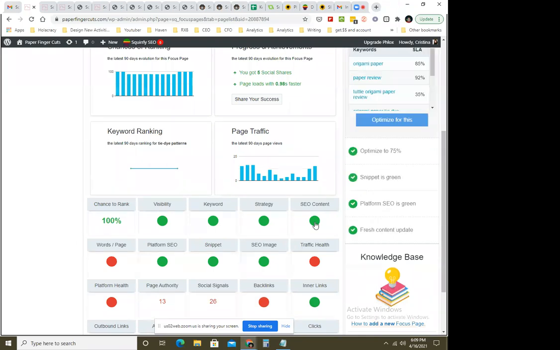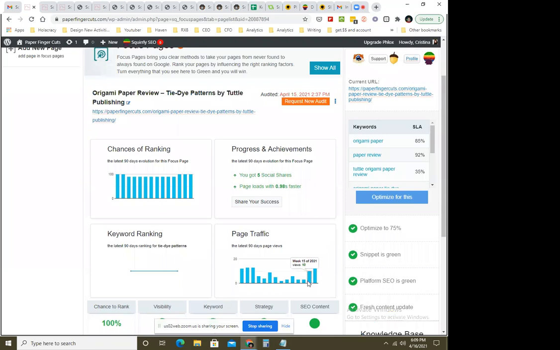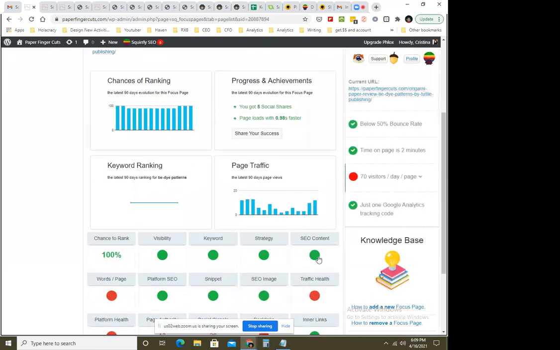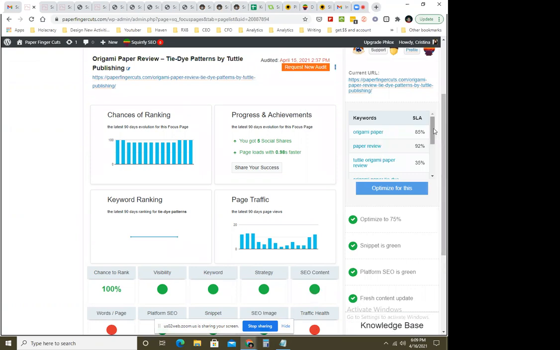So you can click on green dots, on red dots, and then you will see different information showing up in the right side of the screen. So for example, at SEO content, you will see that these are the keywords that the page was optimized for. So tie-dye patterns is marked with a star. This means that this is the main keyword of the page, and you can see that this one is 100% optimized. These other ones are less optimized. These are secondary keywords used on the page, and they were optimized using the SEO Live Assistant.